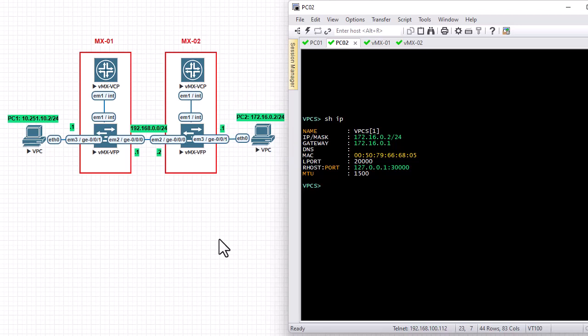As I told you, I'm not going to talk about the details or the theory of OSPF, because you will find a lot of videos on the internet if you want to go deeper into this protocol and the algorithm it uses. Here we're just going to configure the basics.